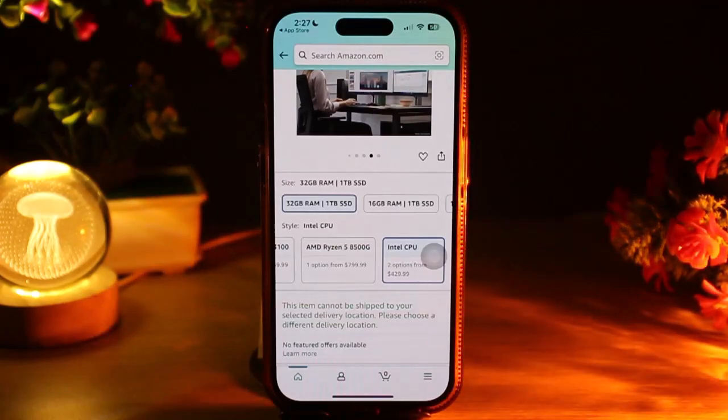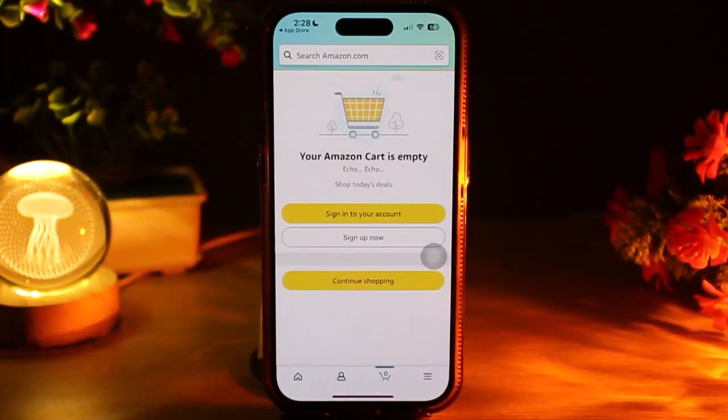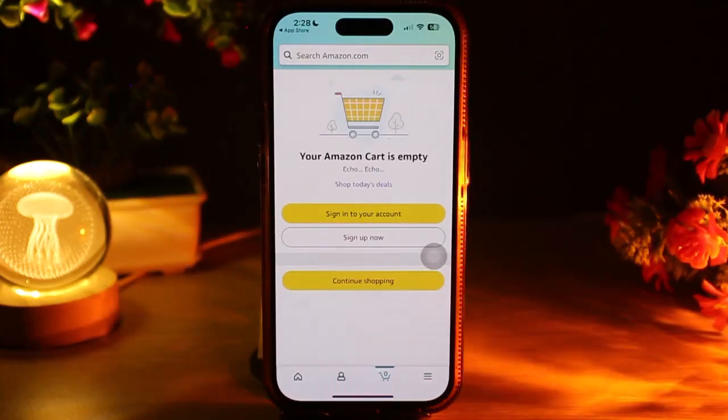To review your products, tap on your cart. The cart icon is at the bottom of the page. Tap on that to see your products, or you can also remove items from here. When you're ready, tap proceed to checkout.